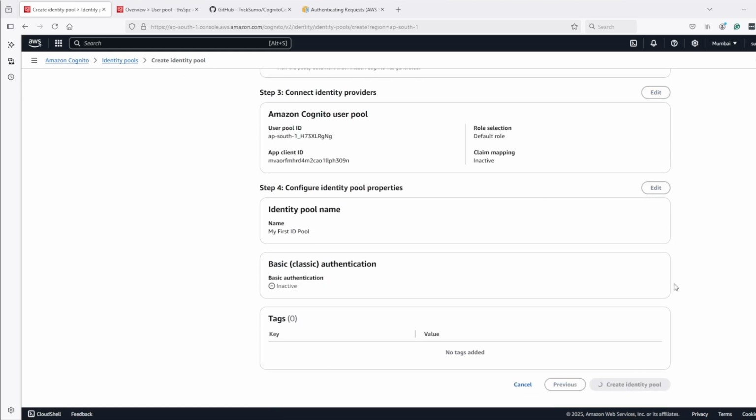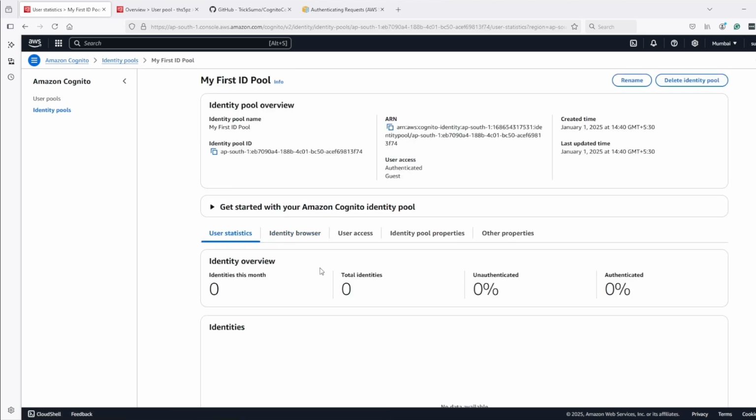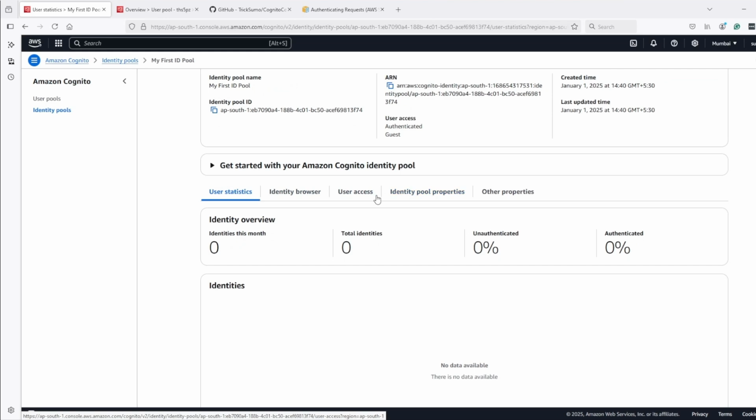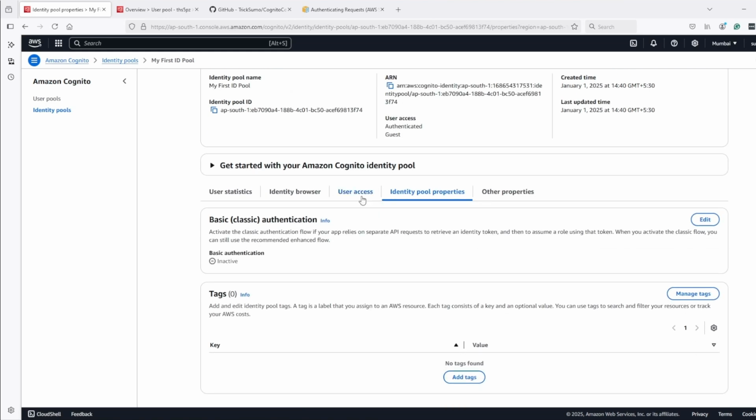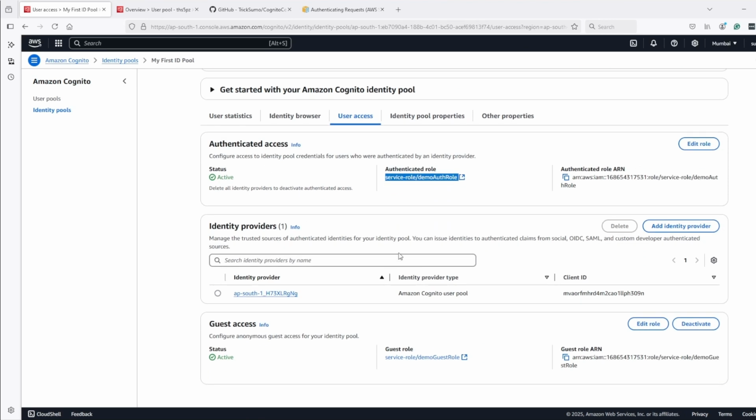Review and create. Now we have the identity pool here. We got one identity pool, and AWS automatically created these two roles for me and attached them to their respective identity providers. If I go to identity pool properties, user access, under user access we can see for authenticated users we have this role, and for guest users we have this demo guest role, and right now we have only one identity provider, which is AWS Cognito.